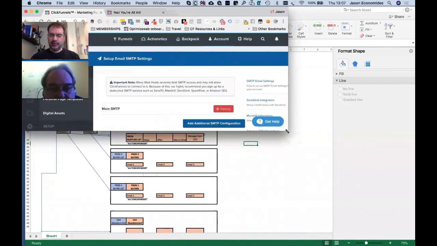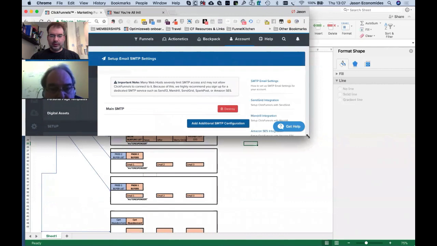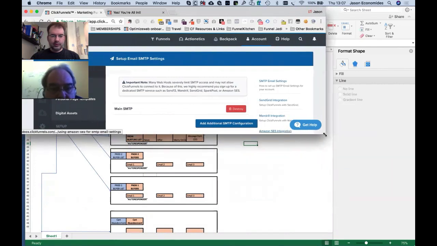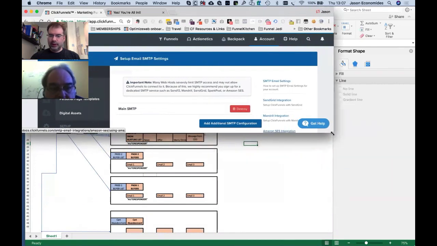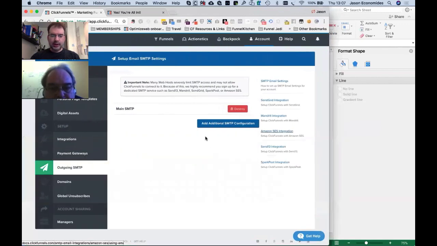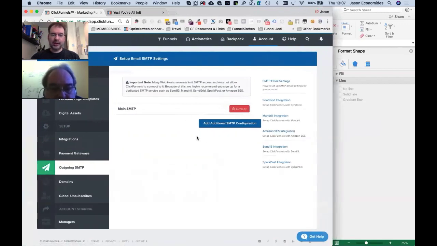Yeah, so actually that's all done. And you can have up to 3 SMTP servers with a full Etison Suite account. You can only have one in the basic Clickfunnels account. So that is how you integrate the SendGrid.